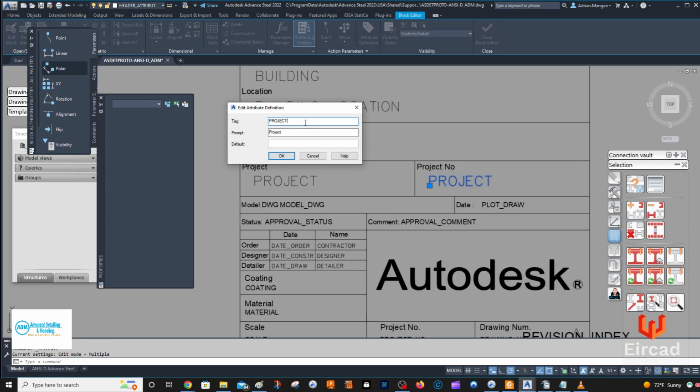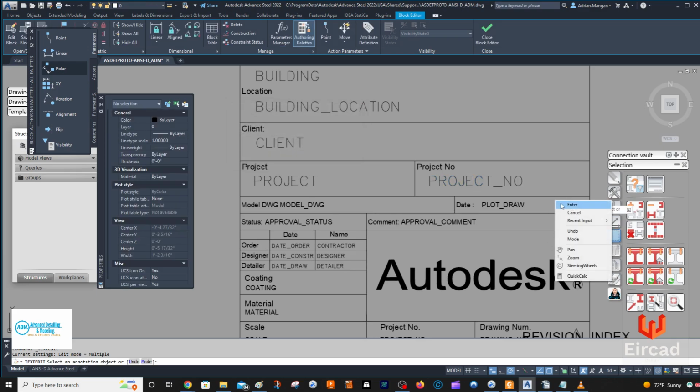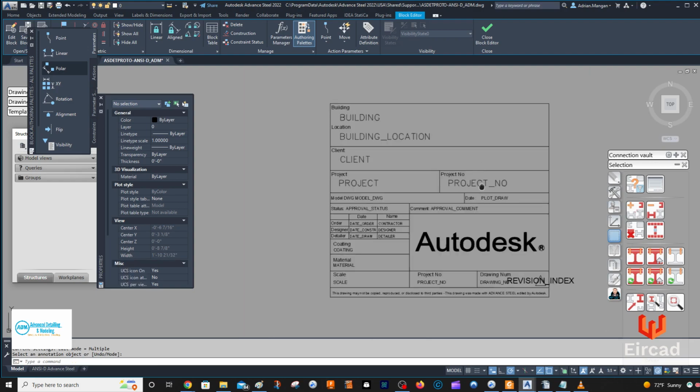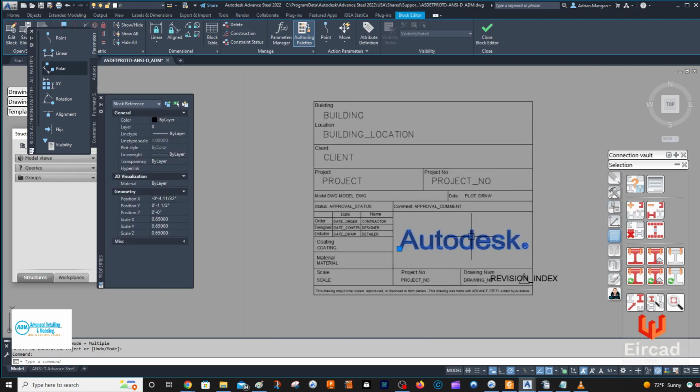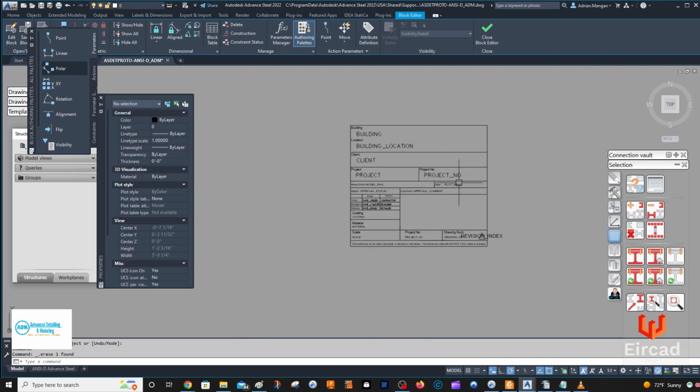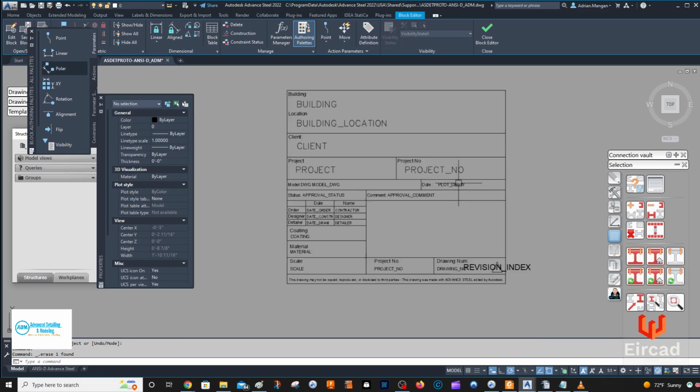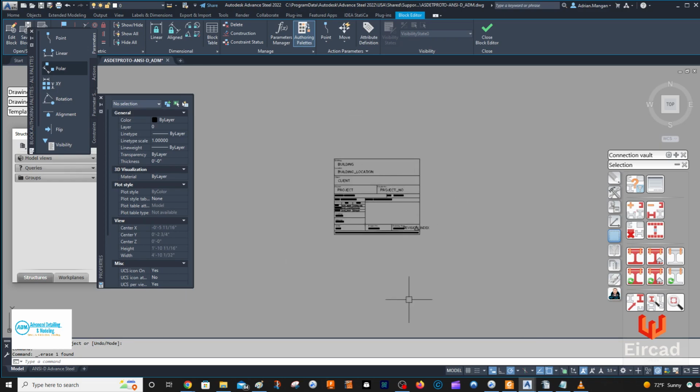Project number, so I want to do project underscore NO, project NO. And you can see that has updated. Now I'm also going to delete this icon out here, and I'm going to get my own one.